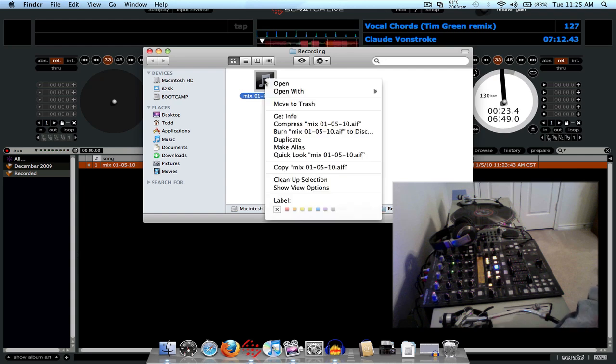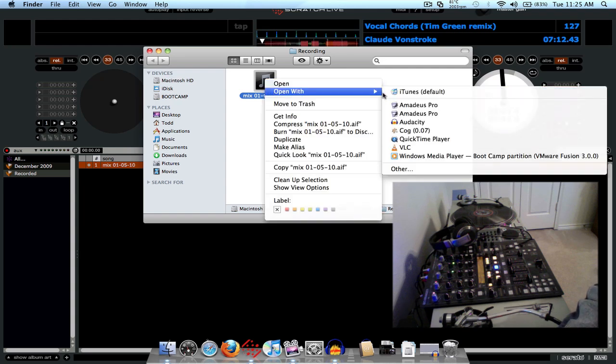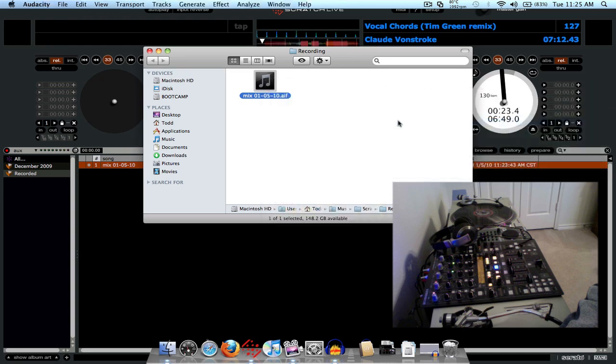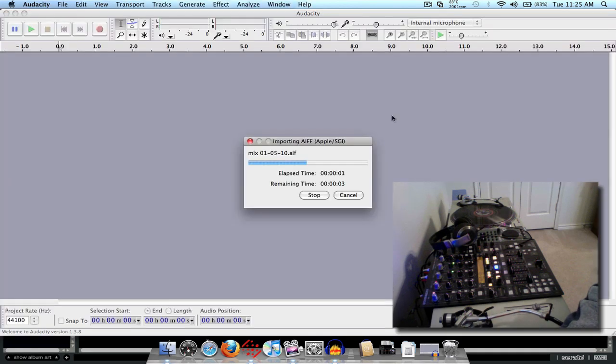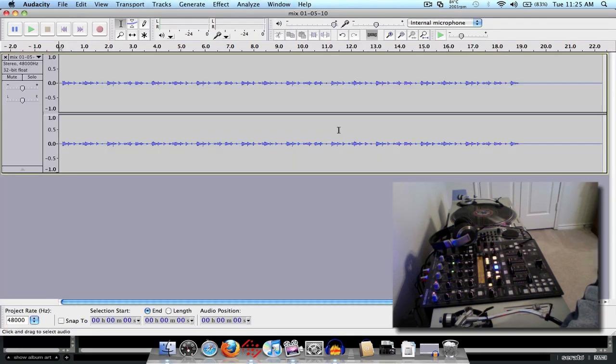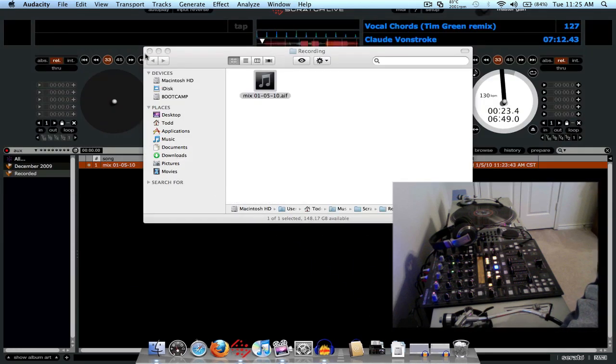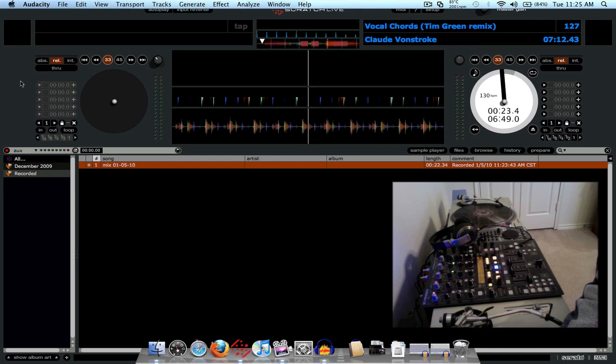So if you need to open it in another program like a wave editor, I'm just going to be using Audacity. So here's the file right here. Again, you can go back, edit the mix if you need to, fix the levels, split the mix up into separate tracks. I'm not actually going to do all that. I'll leave that for you to research and figure out on your own. But anyways, that's pretty much it. That is how you record your set with the SL3.